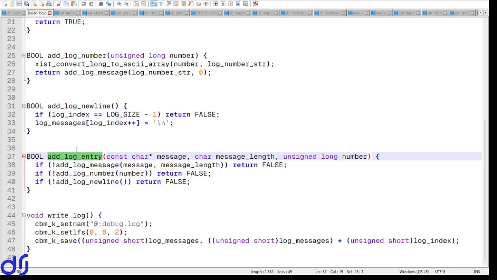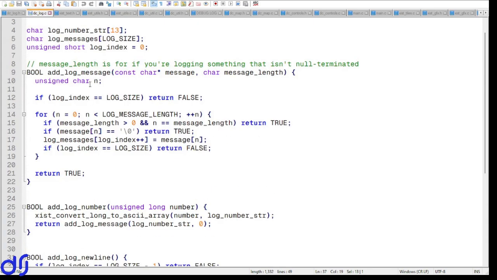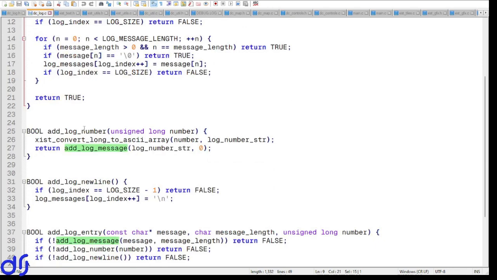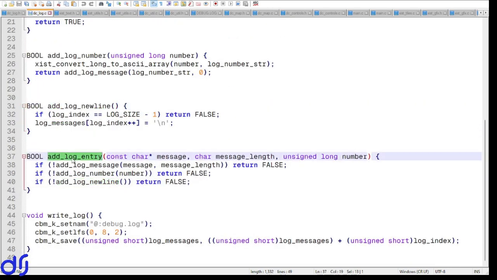This is the convenience function that I was referring to, which actually calls log message, number, and new line all on your behalf. It's called add log entry, and what it does is you give it a message that you want it to print out. If the message is not null terminated, you have to tell it how long it is. Otherwise, it's not going to know when to stop writing the message to the log array. You can just put this to 0 if the message is null terminated, and it'll do the right thing.